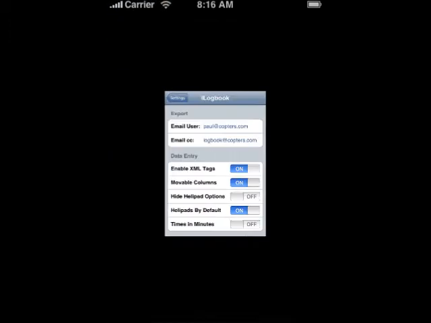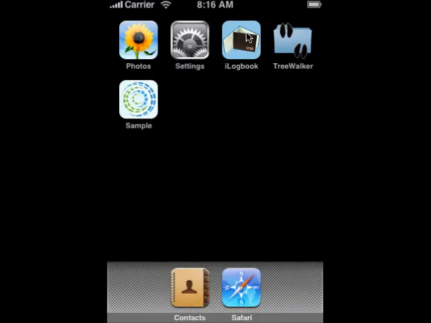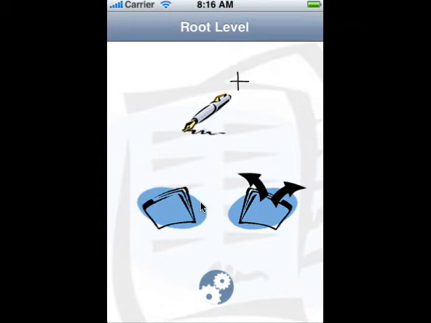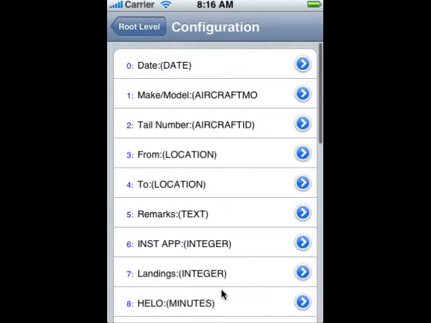Now if we fire up the program, I'm going to talk about how to configure your logbook for the first time. Now you'll see I've already done the configuration for my logbook here. And I'm not going to take you through a full configuration because it would take 10 or 15 minutes. It takes a little while, but you only do it once, so it's not so bad.